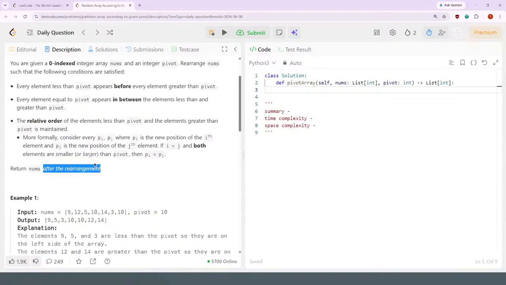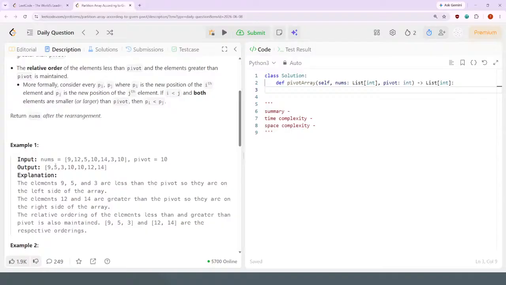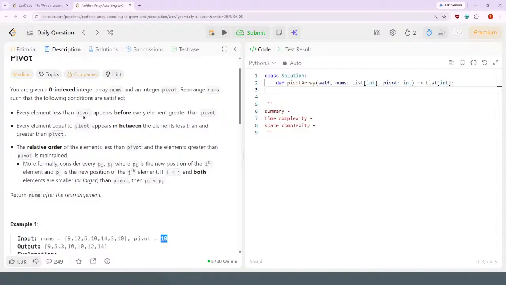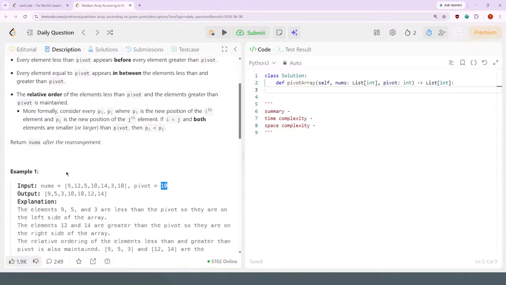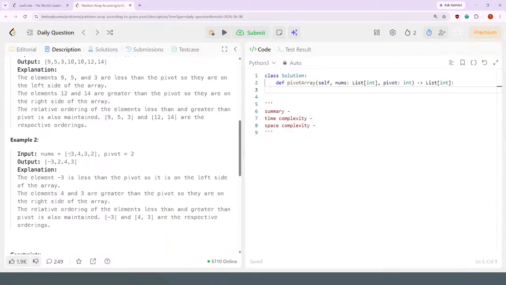Looks like you can create a new space for it though. Doesn't have to be in place. Pivot is 10, so every element less than pivot appears before. Okay, so you want to push the 9 to the front, 12 to the back, 5 to the front. So it's like 9, 5, 3, 2 10s, 12, 14. Yep. Pivot is 2, so -3, 2, 4, 3. Okay.